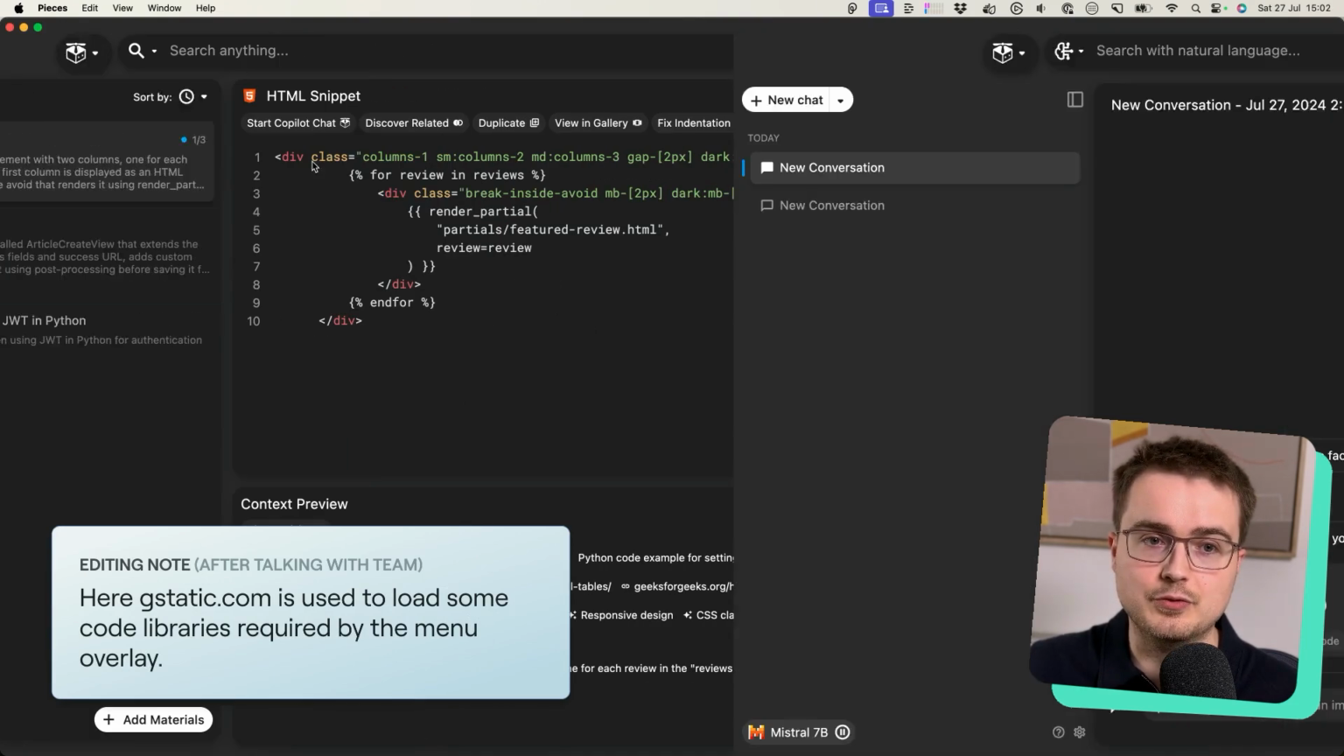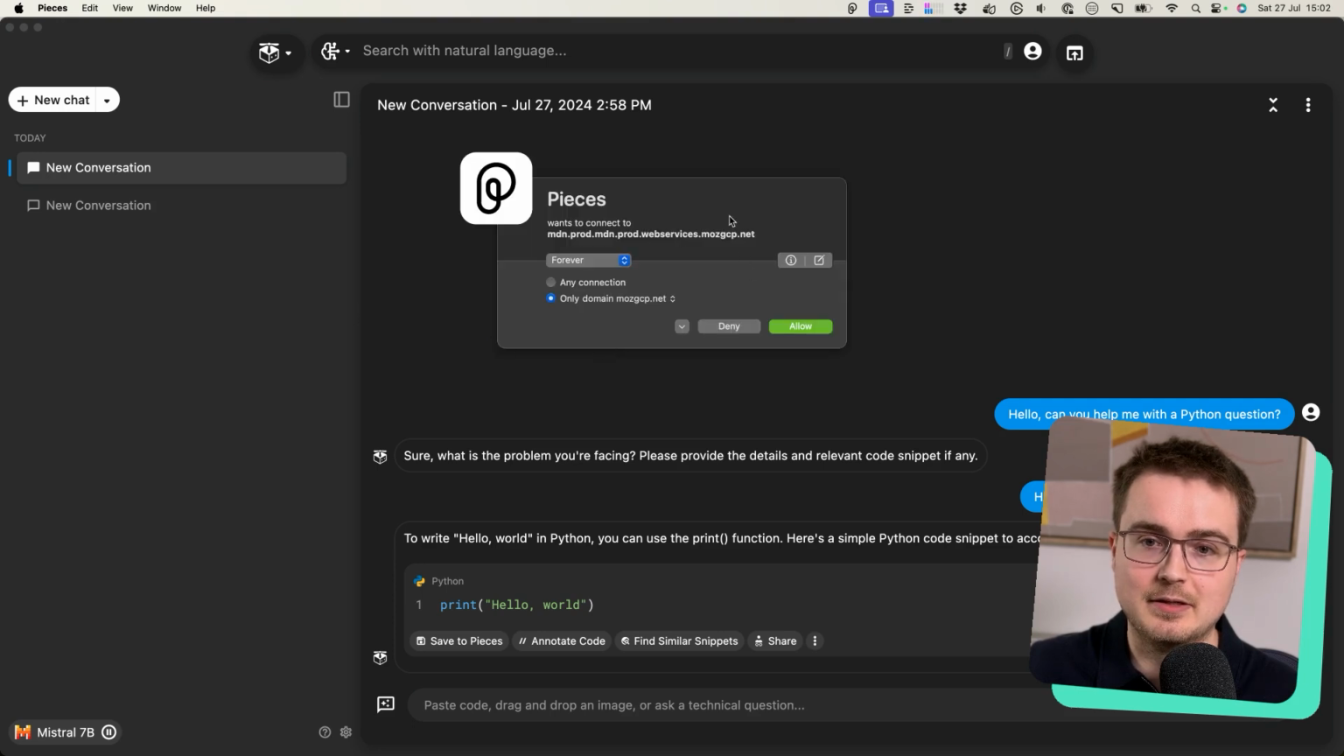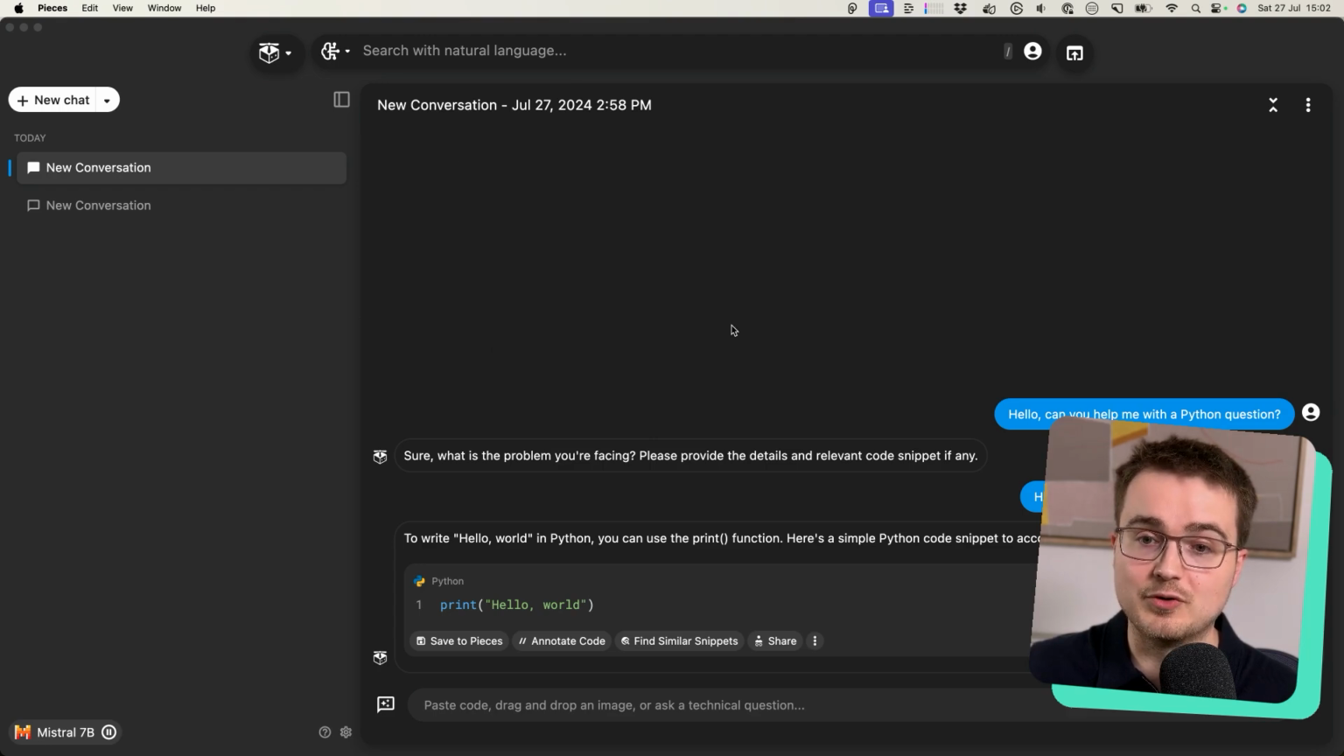And now we can go over to Copilot Chats. And you can see that we have SitePoint.com. This is probably some website that was somehow related to this code snippet, and we're going to deny that. mossgcp.net, don't know what this is. Probably some more documentation. We can deny that. Mozilla.org, we can deny all of these. Or you can allow them. That's also up to you.